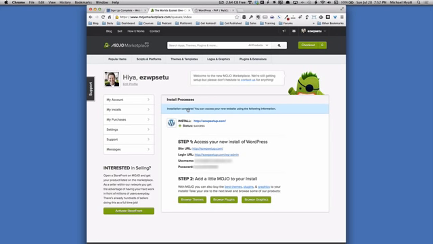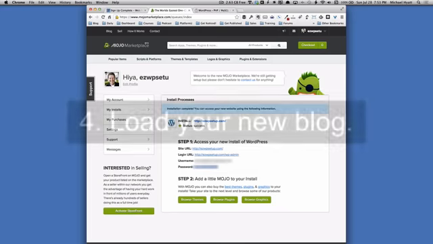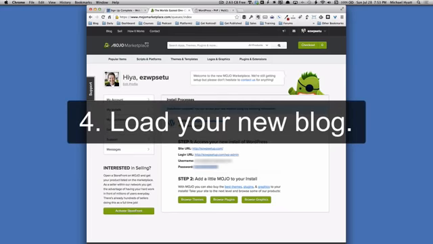For now, select the password, just with your cursor and your mouse, select it, and then copy it to the clipboard, because we're going to need it in just a minute. And again, if you're on a Mac, that's Command-C. If you're on a PC, that's Control-C. And now that brings us to step 4, load your new blog.